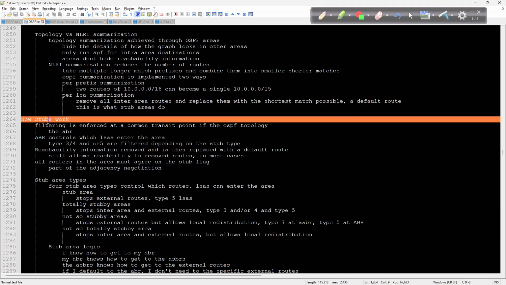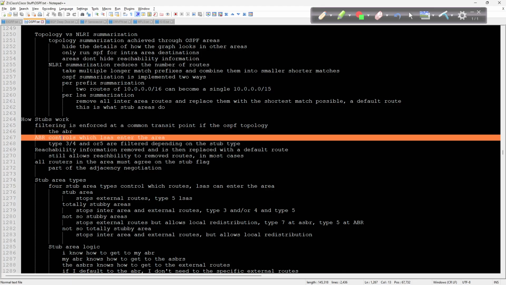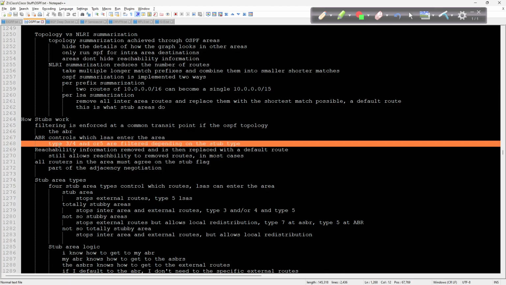So how stubs work. Filtering is enforced at a common transit point in the OSPF topology, the area border router. ABRs control which LSAs enter the area. You have type 3 and type 4, so type 3 being your area border network advertisement. Type 4 is going to be your ABR reachability to an ASBR. And you have a type 5 LSA to get to your external route. These are filtered depending on the stub type.